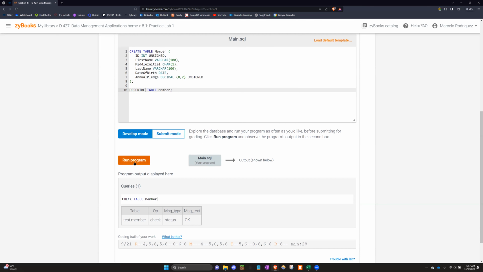That one works on some of them. If not, then I recommend running the describe table. It should be describe table. So this will describe the table you just created. For example, your ID is 1, which means it's positive. Your table name is member. You don't have any partitions. You accept types. You don't have any primary keys or foreign keys, so it's going to be null. And so, as long as your check table and describe table come out okay, you should be good.